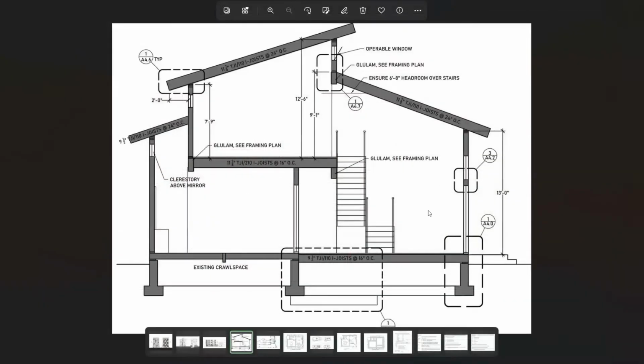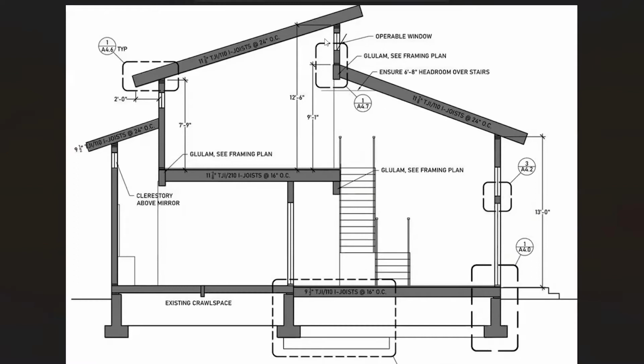Now, this is a section. Let's look at this section. And we can see this is the foundation. So down here, these are the foundation level, the substructure. And the roof connections here, how the walls and the roofs meet.